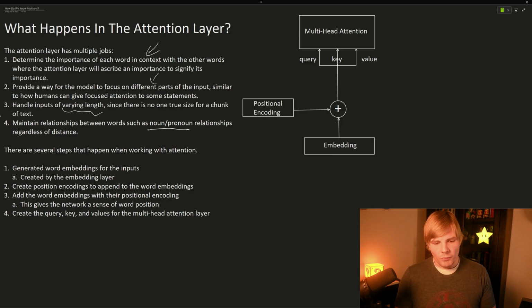So this is done through several steps. First, we need to be able to generate our word embeddings from our input, and we'll go over how that's done in just a moment. And then we need to be able to append positional encodings to those embeddings, and we'll also cover how that's done. And finally, add those together before sending them off to the multi-head attention layer, where we're going to generate our query, key and value sets. So now let's move on to how embeddings are generated.